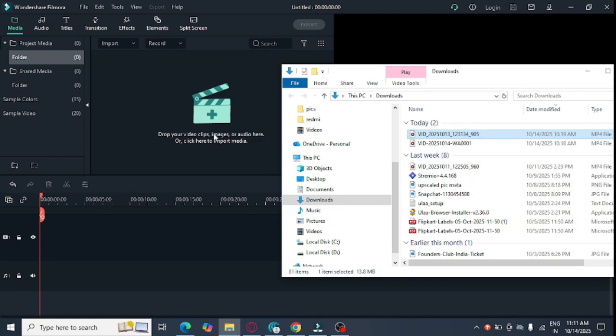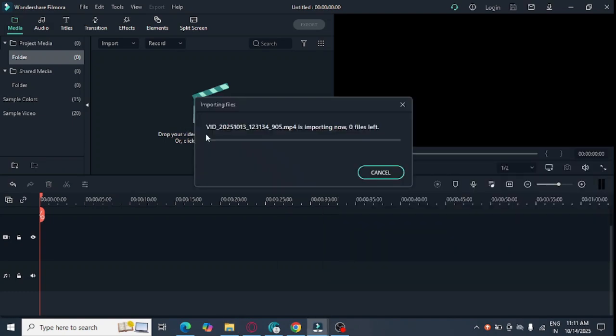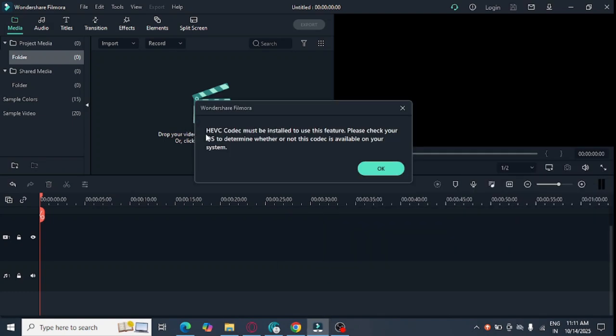So my dear friend, whenever I try to add this video to my Filmora or any other video editor, you will get this HEVC codec error message. So how to solve this error message?